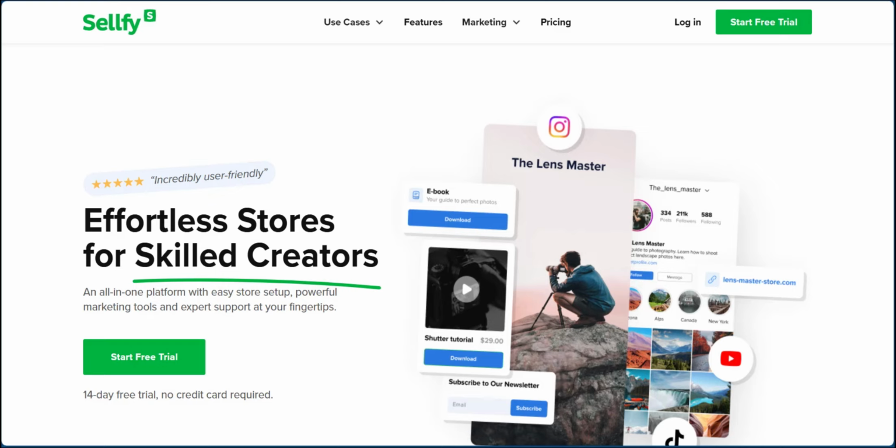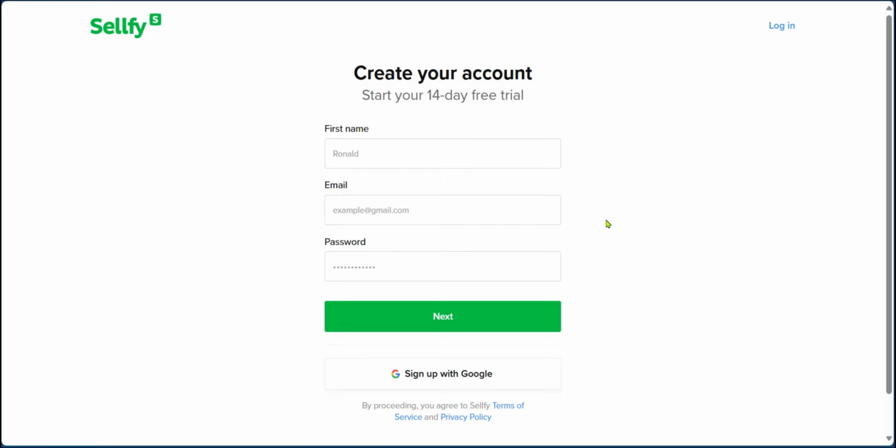Hello guys, in this tutorial we're going to be showing you how to set up a Sellfy store. We're currently on sellfy.com and all we need to do is click on start free trial. You can do this at the top right corner or here on the main screen. And on this page we have the chance to start a 14-day free trial before paying.